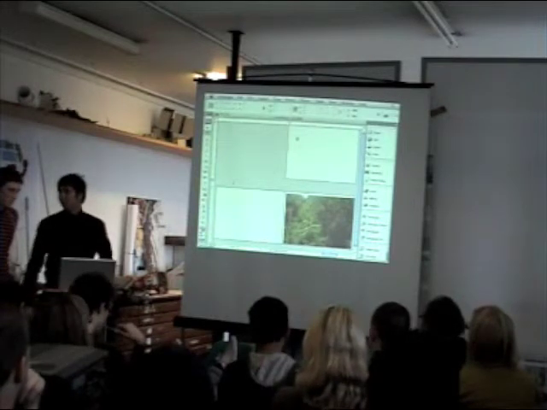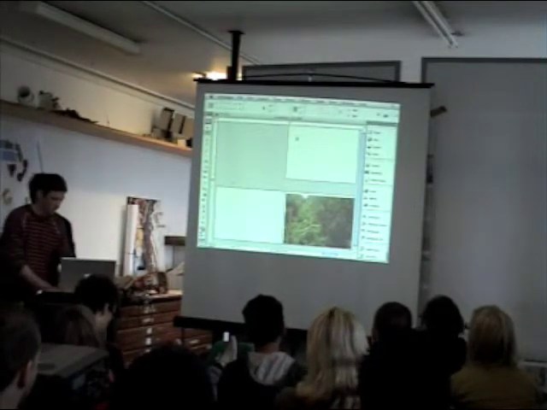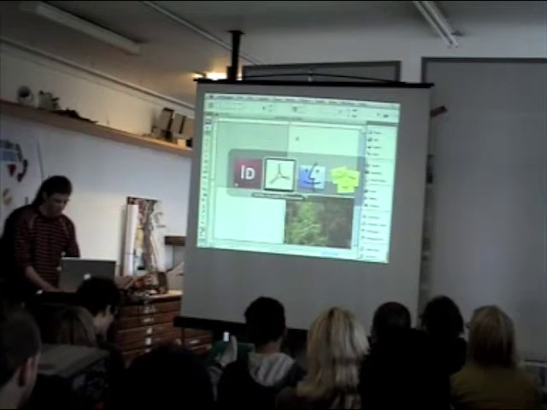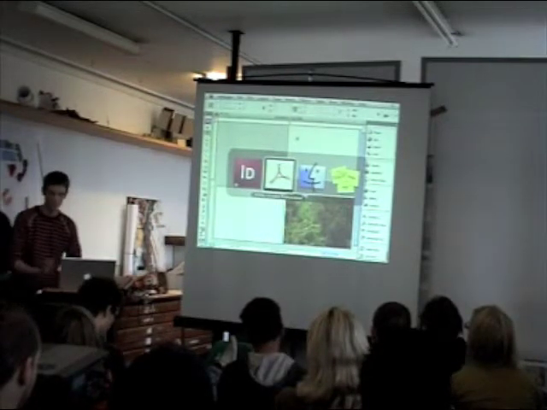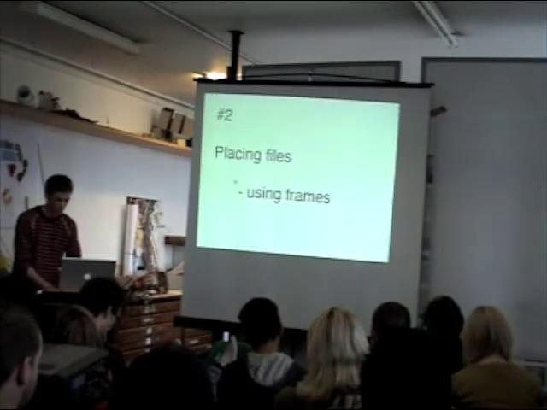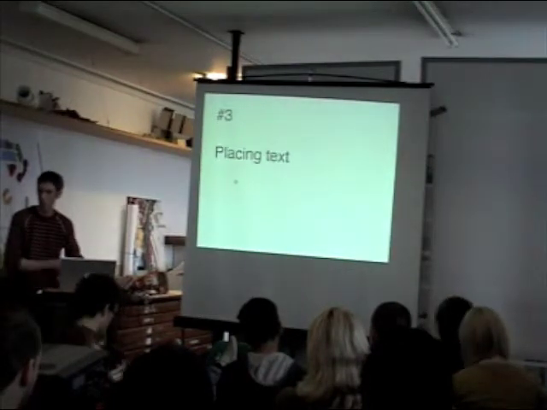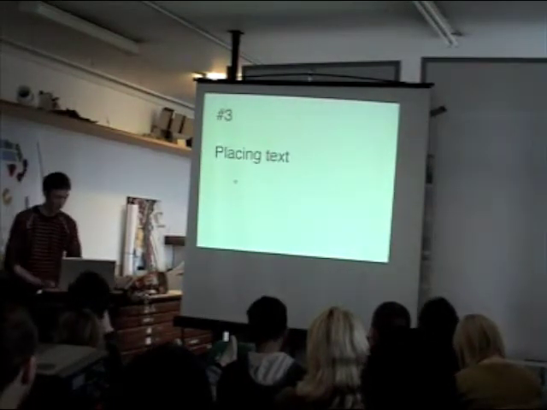So that's how you can manually resize if it all goes horribly wrong. Yeah. So that's basically the introduction to placing things and using frames. The next thing, which Jay, do you want to get into text?